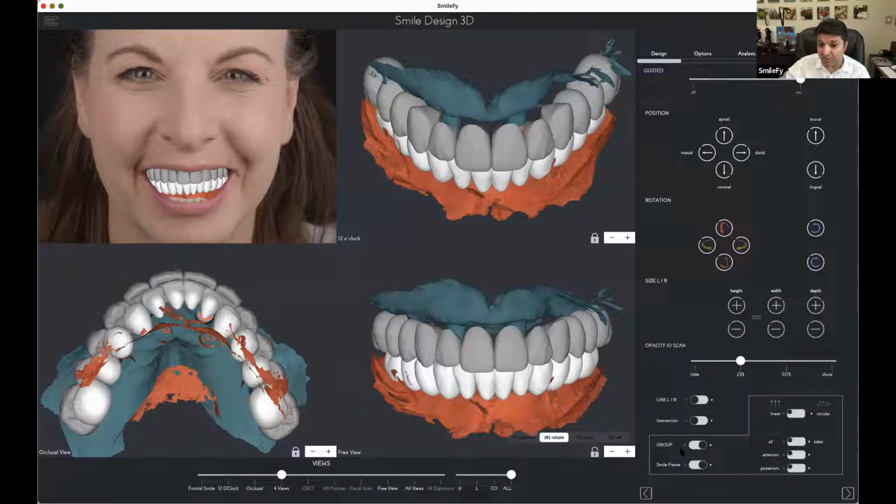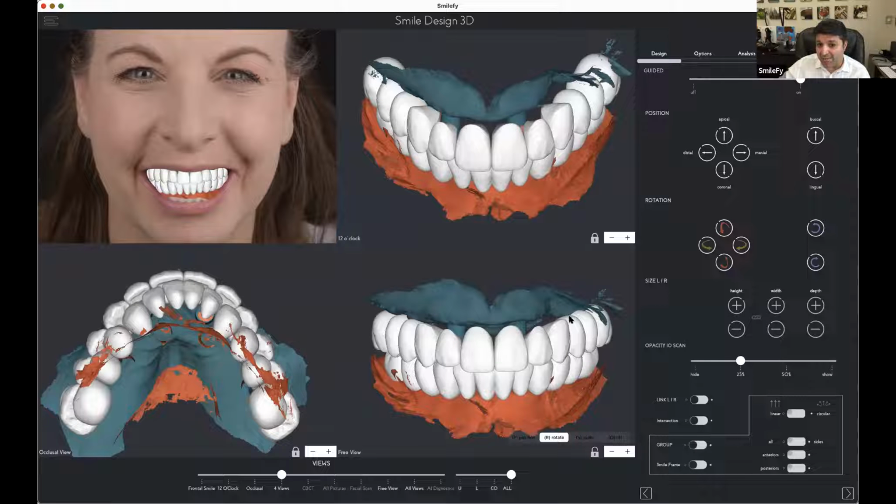What does it mean, guided on? Guided on means that upper and lowers are linked together. So let's say I'm not happy with the buccal corridor, okay? I'm not happy with the buccal corridor. Good. How can I change the buccal corridor without redesigning the whole craziness? I group, I select one side, I select posteriors, and now I have the posteriors grouped.